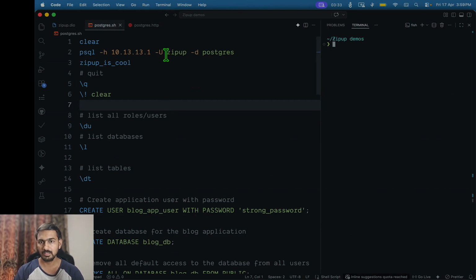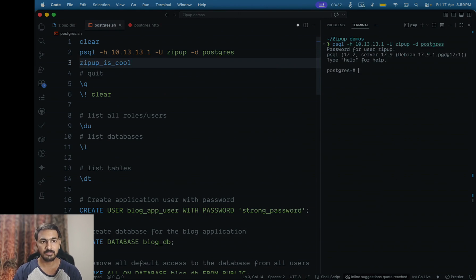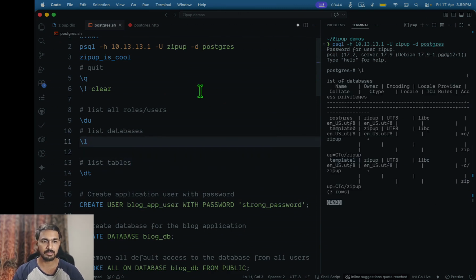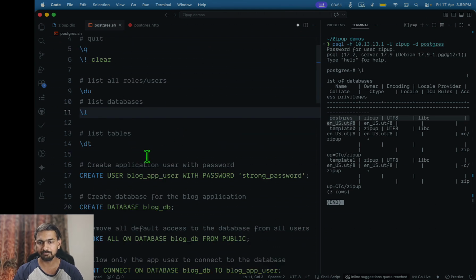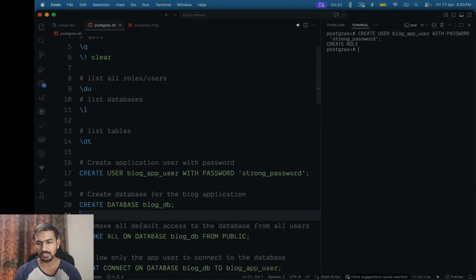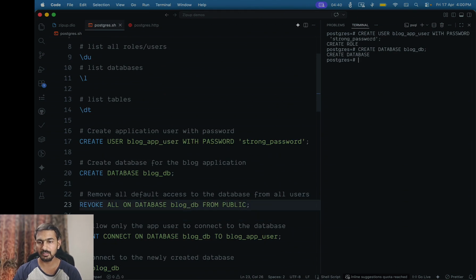Again, we'll connect to our Postgres instance. You give the password. And if you look at the databases currently, you will see that there's only this Postgres database. There are other templates, but the only database is Postgres. Okay, so let's create a user first. The user is created. We'll create a database called blog_db. The database is also created.